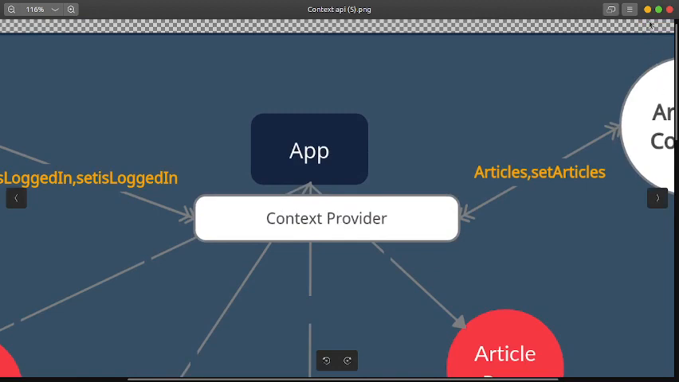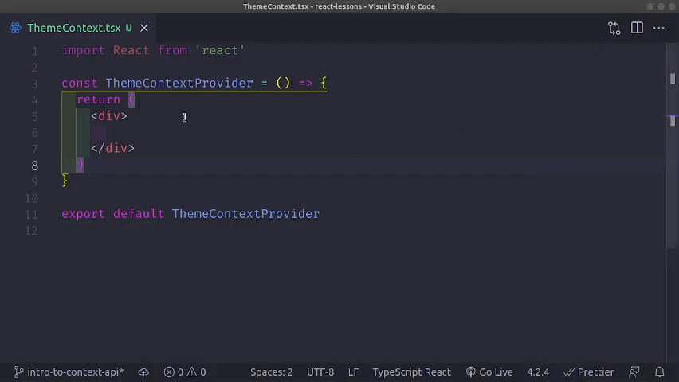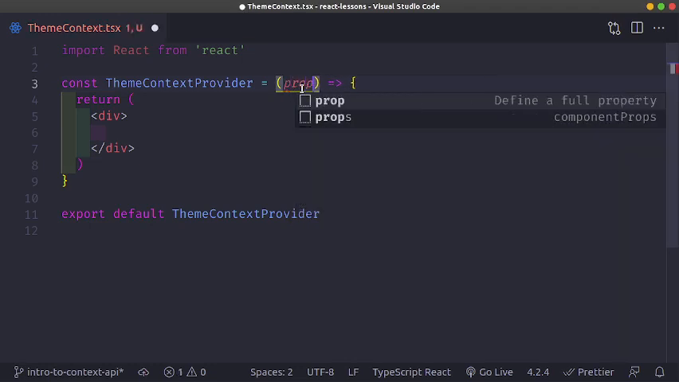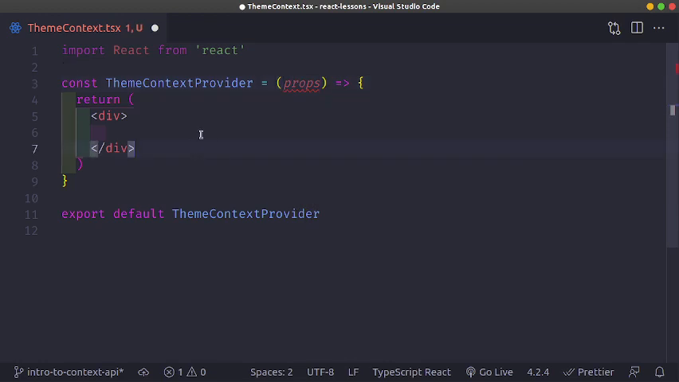And this theme context provider has props. Of course, most components take in props. Of course, I'm using TypeScript, so I should specify the type of props, but it's okay, type of any, it's alright. So this theme context provider returns what we call the theme provider, or the actual provider.